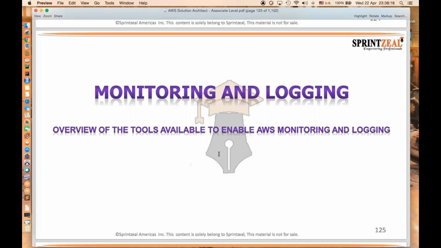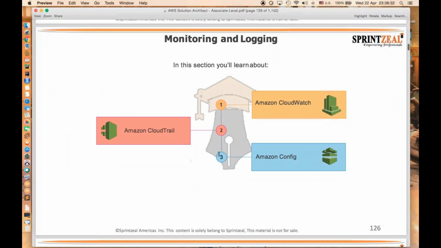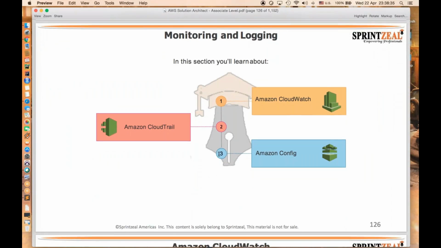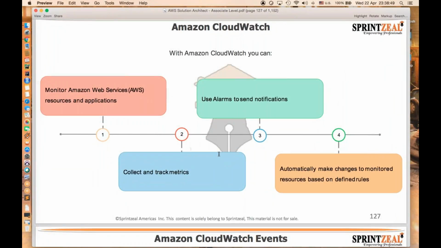Okay, monitoring and logging. We'll go to the next section, which is monitoring and logging, to see which tools are available and which monitoring or logging tools will help you do this. In this section, we learn about Amazon CloudWatch, which is one of the monitoring tools, and CloudTrail and Amazon Config. We'll go into detail on what each service gives you.